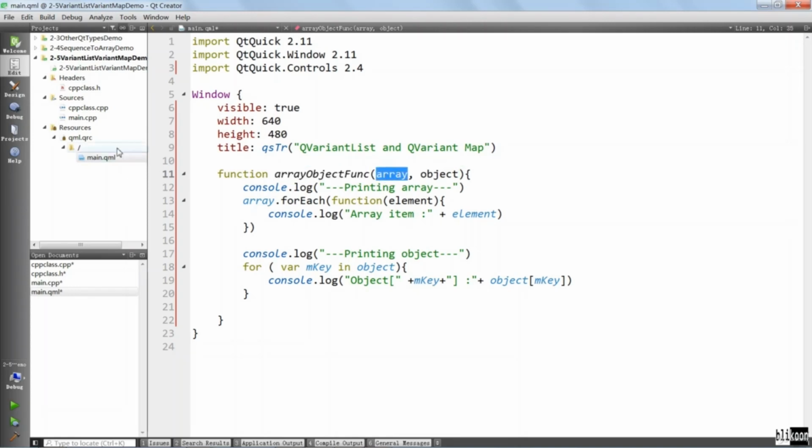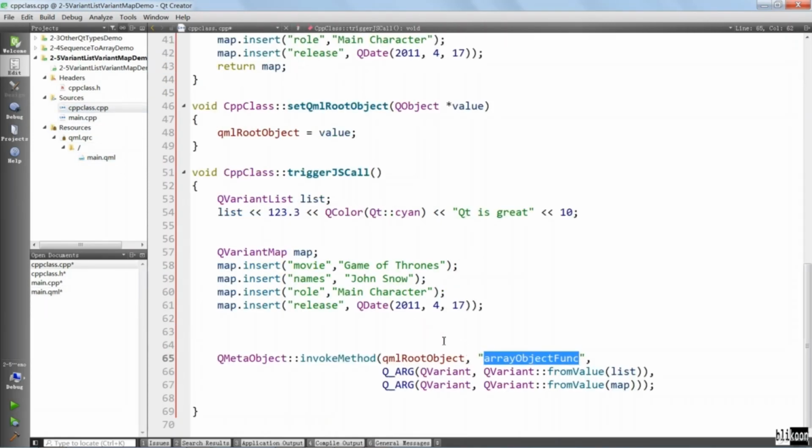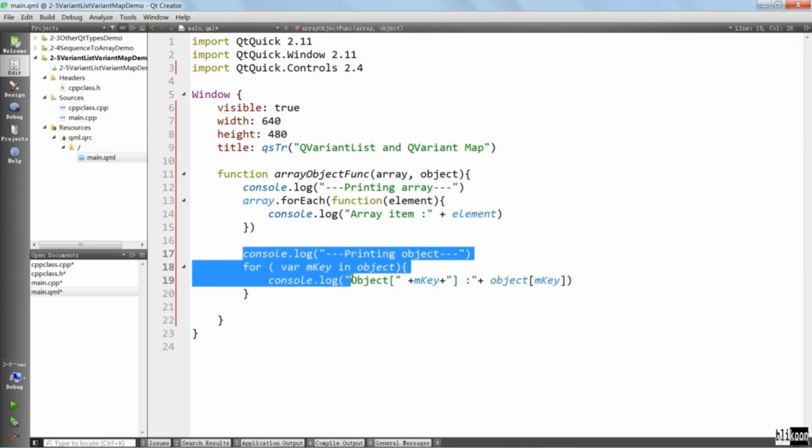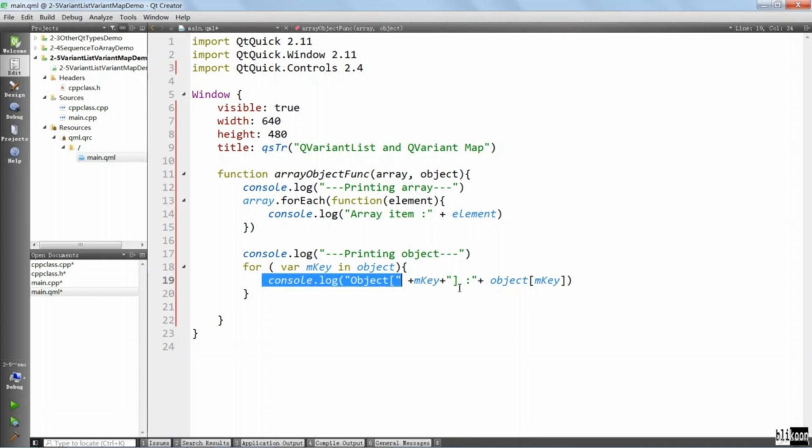We pass in an array because the first parameter is a QVariant list, and this is what we have here. QVariant list is turned into an array, and QVariant map is turned into an object on the Qt Quick side, and this is what we have here. And we loop through the array, printing each element, and we loop through the array of keys, and we print whatever it is that is stored in that key. This is how you do it. This is how you loop through an object in Qt Quick or JavaScript.